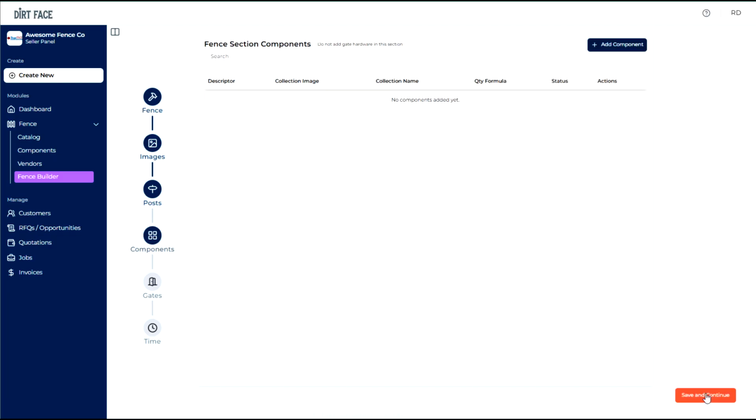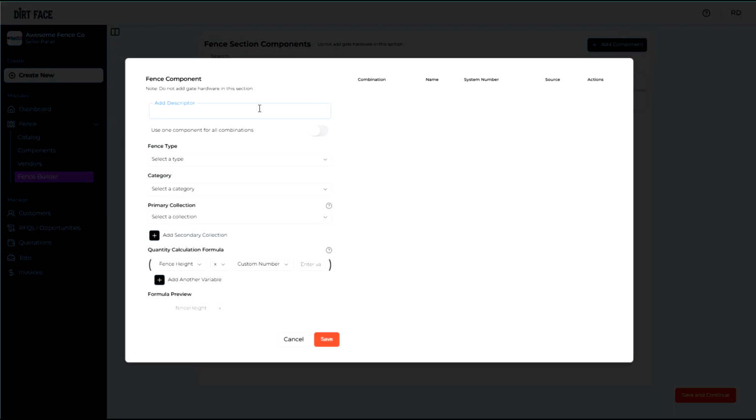In this section, we'll add all the other parts that make up the fence and create formulas to calculate how many of each we need for a job. This section doesn't include gate parts. We'll handle those in a bit. Let's start with the chainlink mesh. First, I'll give this component entry a name: chainlink mesh. I see a toggle switch here, but I'll leave it off for now. I'll show you what that's for in a moment.